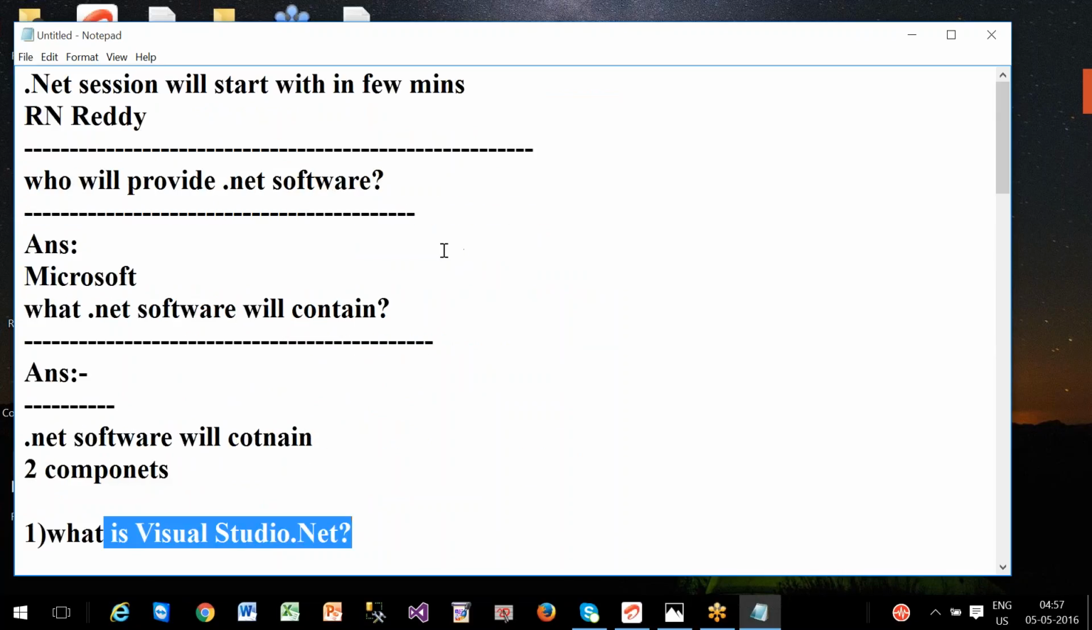Now, who can repeat? Come and give the differences one by one. Differences between Visual Studio .NET and .NET Framework. First one, Visual Studio .NET is a development environment and .NET Framework is a runtime environment. Visual Studio .NET we can use to develop the applications, whereas .NET Framework we can use to run the applications.